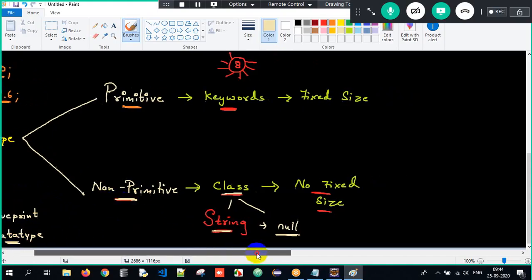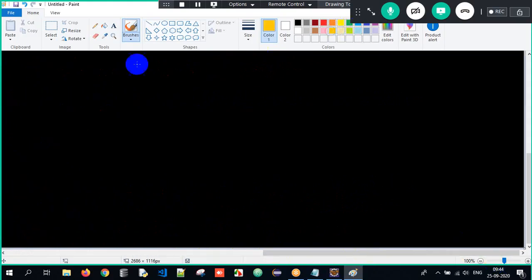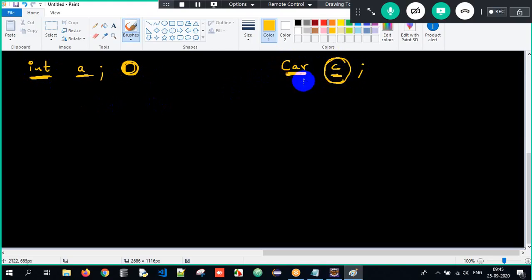Got the clarity? So for example, now I will make use of int a. What did you understand? Sir, a is of type int, which is a primitive data type. So a is going to store a non-decimal numeric value. Similarly, c is of type Car. What did you understand? C is of type Car, so it's a non-primitive data type. Why? Because Car is a class. int is a keyword because it's primitive. So c is going to store an object of type Car here.